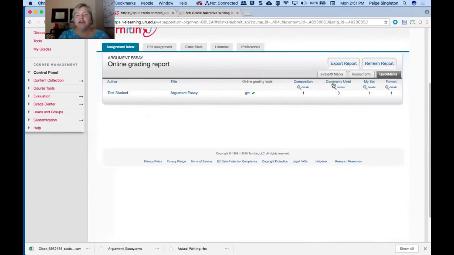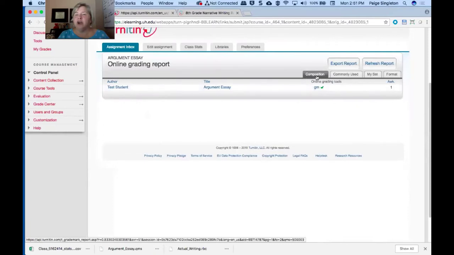Notice here in the online grading report though, you can see your QuickMarks. So if you're using QuickMarks to grade papers, you're going to get a list of your students, then you're going to get a detailed list of the different marks that you've used. I used some composition marks when I graded this paper, and it's telling me that the mark that I used was the awkward mark.